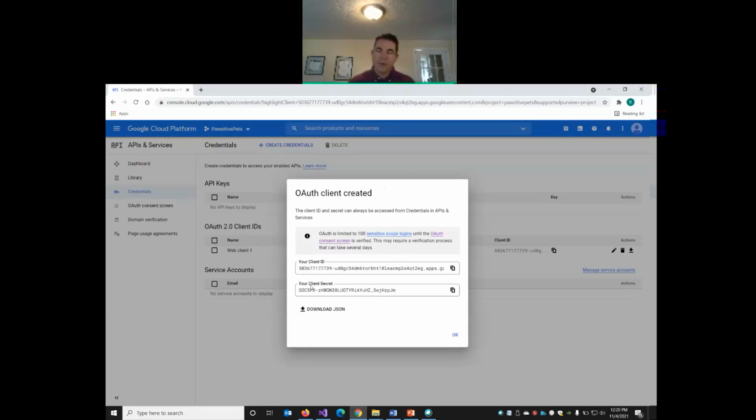It now gives us this pop-up window with a set of API keys. It's got a client ID and a client secret. We're going to need to now perform some work in our Visual Studio project so that we can integrate our Positive Pets web project with the Google API we've just created in the Google console. So they can talk to each other, and that will enable Google Sign-In to work.